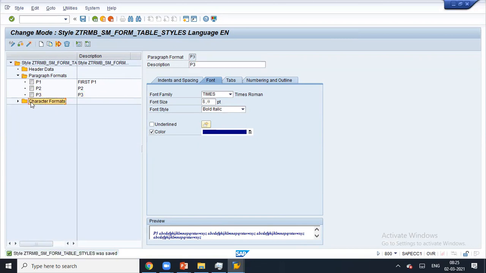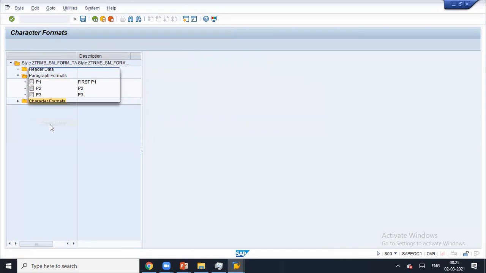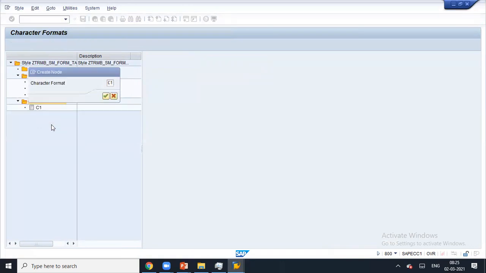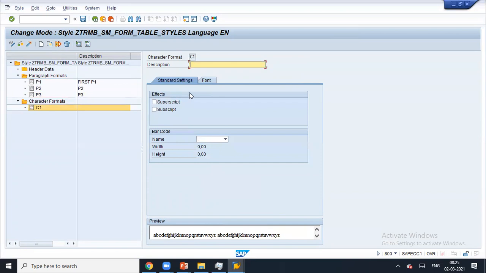Next, character format. Right click, create. Let's call it C1. What is C1? It's a character format, you can enter anything. Superscript, the text should be up. Subscript, text should be down. This is mainly for squares, roots, dates like 12th, 17th. Barcodes are also there, you can do it. For superscript, tick it; otherwise don't tick, it's like normal.